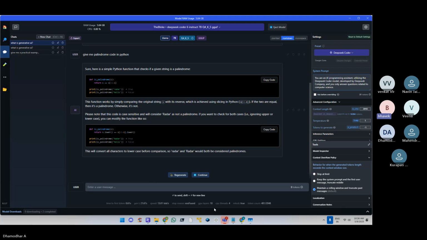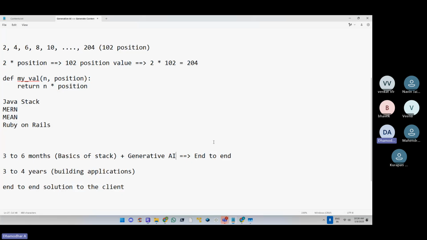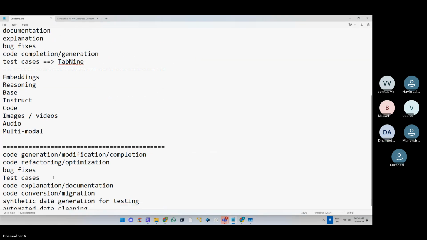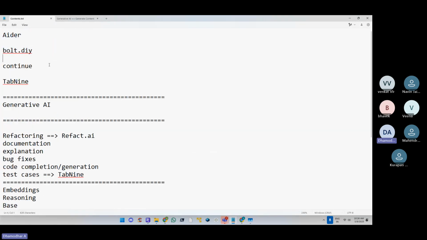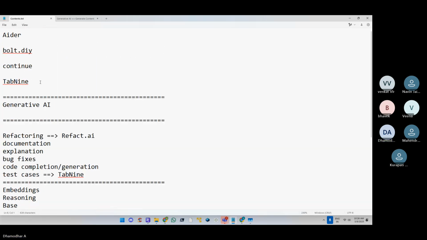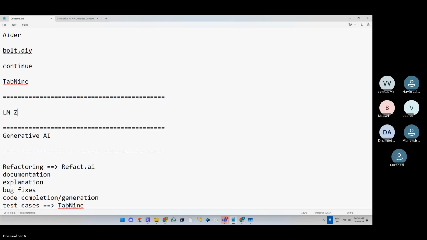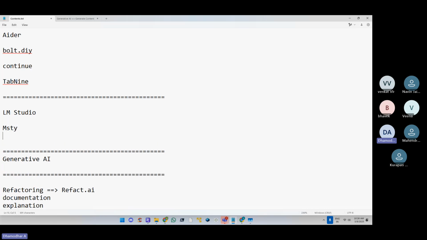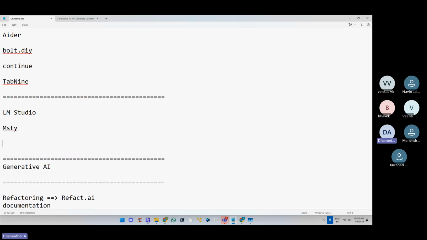It's very clear. Okay, so we're going to discuss a lot of other tools too, like Aider, Bolt.diy, Continue, Tabnine, and LM Studio is one of them. We even discuss MSTI, and we have another one, GPT4All. So we'll discuss these tools, and thereafter we will discuss these extensions or tools that we have here. These are much more powerful than this one.